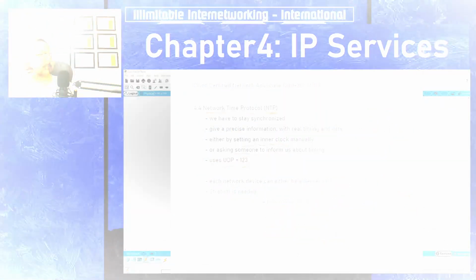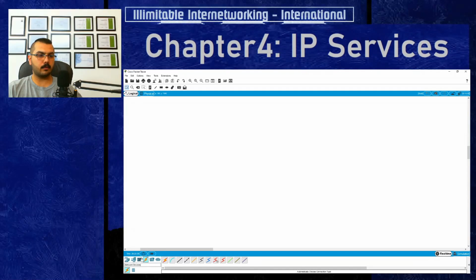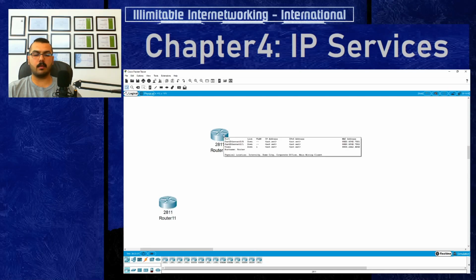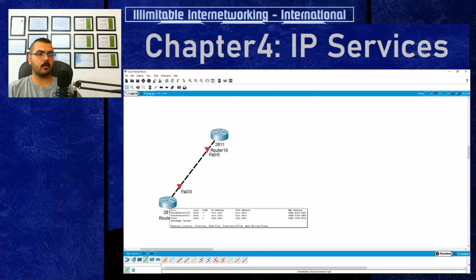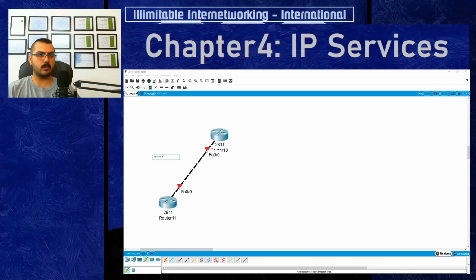So for the lab part, in Packet Tracer, we will have two routers. I will make one of them the NTP server and the other one the NTP client. So connect these together. Let's have a network between them, which will be 10.10.10.0/30.